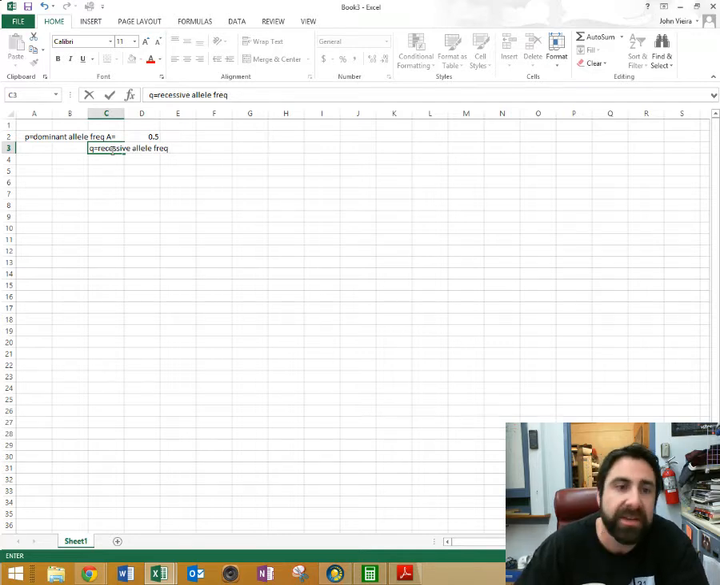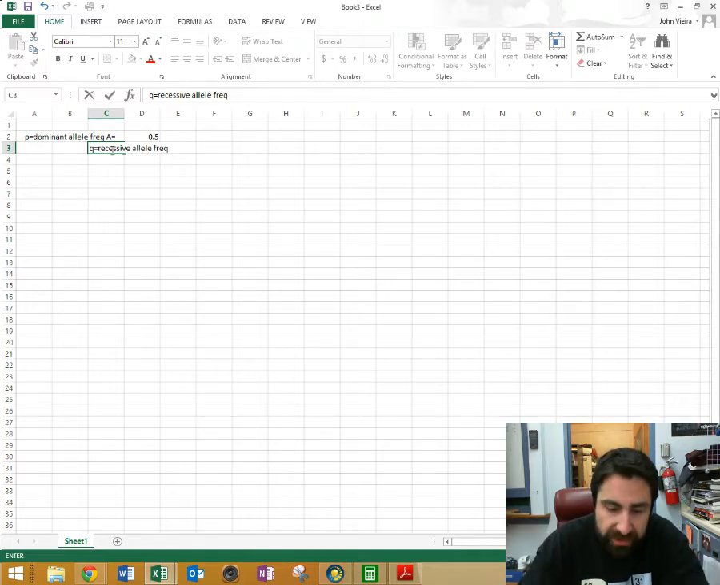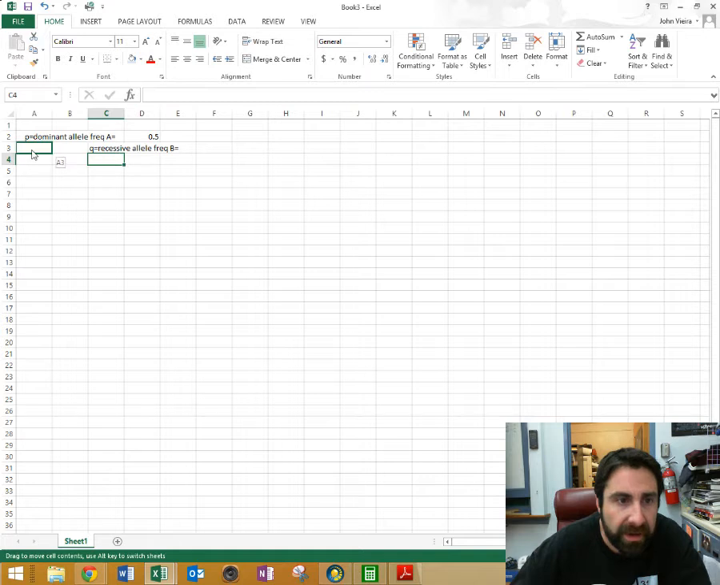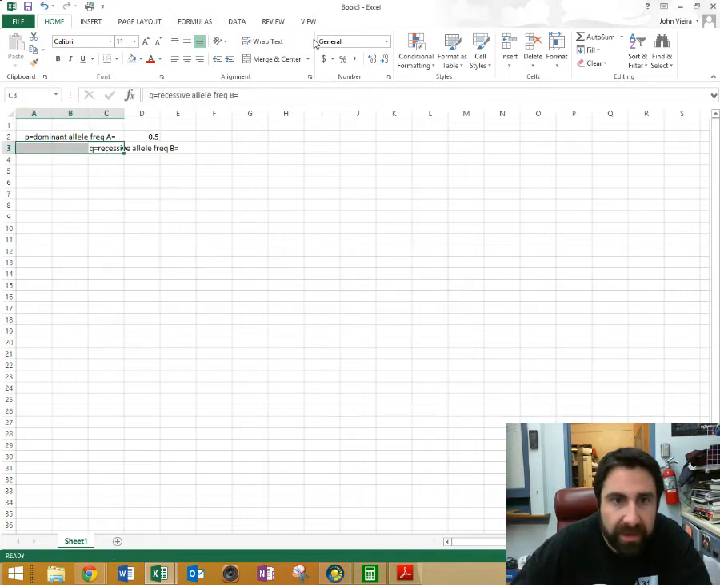So if I want to have one variable represent my dominant allele frequency and another variable represent my recessive allele frequency, I need to have those two things be different in the eyes of Excel. And so we're going to use the recessive allele frequency, and we're going to call that B. So B is the same as lowercase a. And once again, I'm going to format that so that it looks nice.